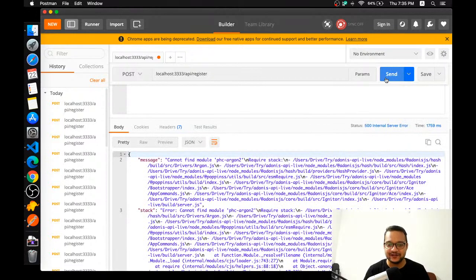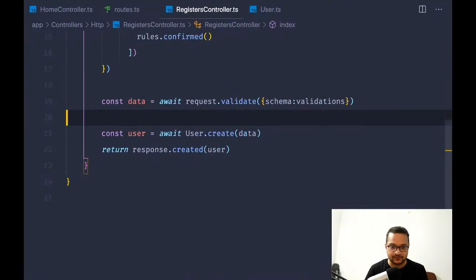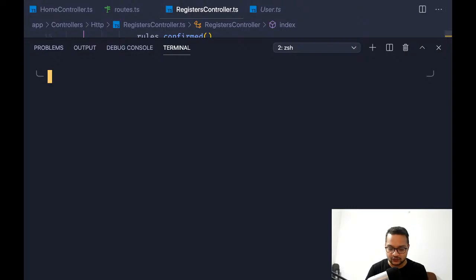Yay! We have another error, which is for PHP Argon 2. We can simply install this. This is a password hashing library. So how can... oh, we need npm install simple PHP Argon 2, I think.